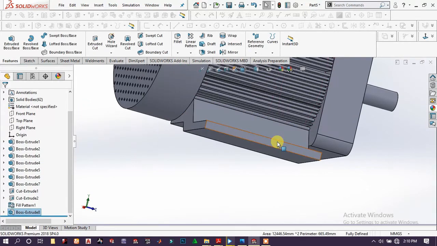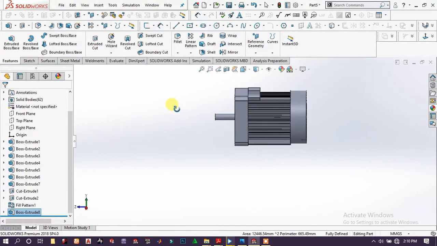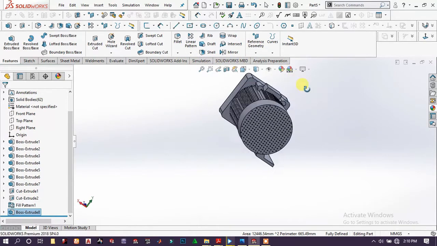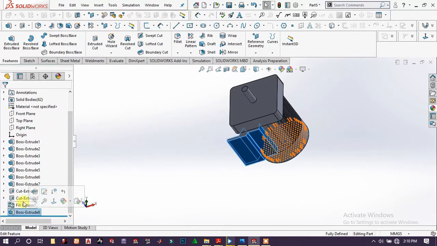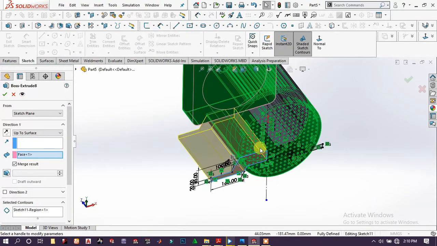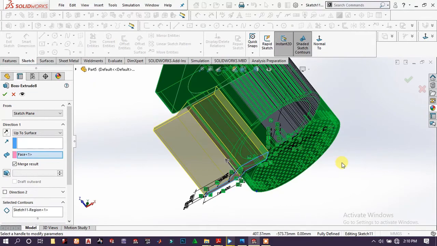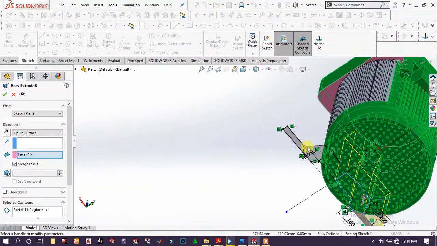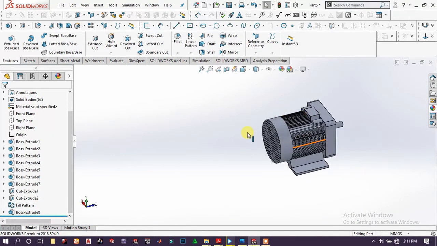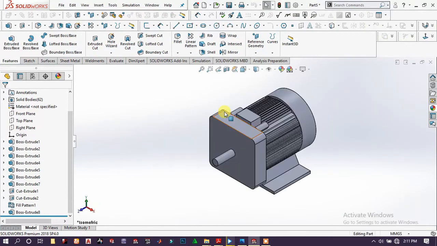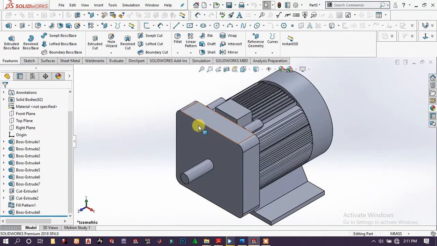But there is one problem here. We have to select the other side of the sketch. So we have to edit this part. Again, drag it and choose this face, then click OK. Now we get this beautiful motor.